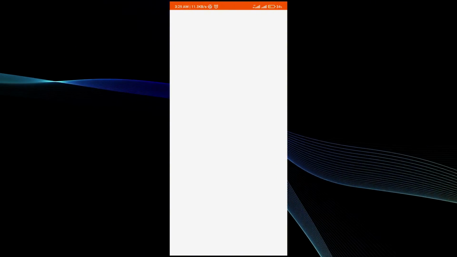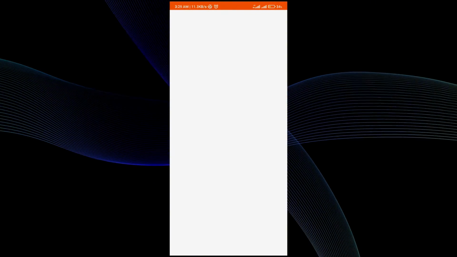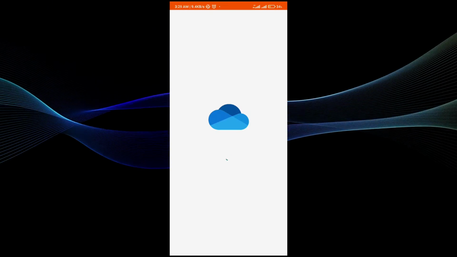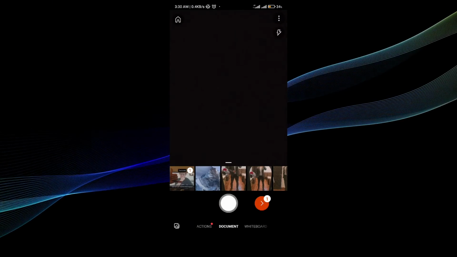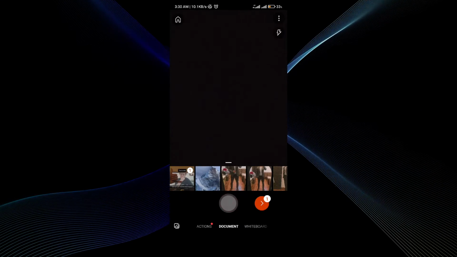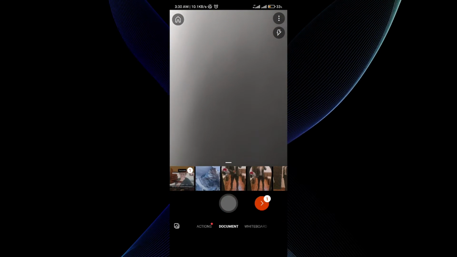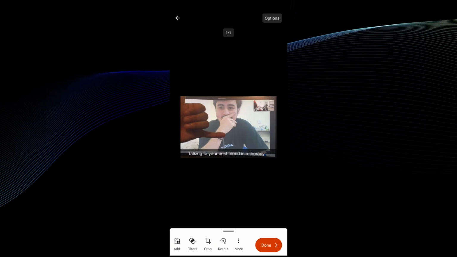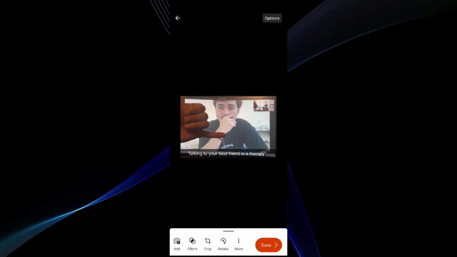So once you're in the application, go ahead and select the photo that you want to convert into the form of PDF, and press on the button to capture it. So once you have done that, you will see that here is the photograph that I captured. And now I'm just going to go ahead and click on the done option.